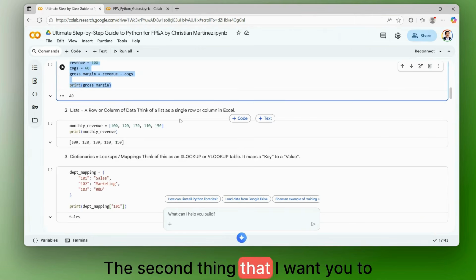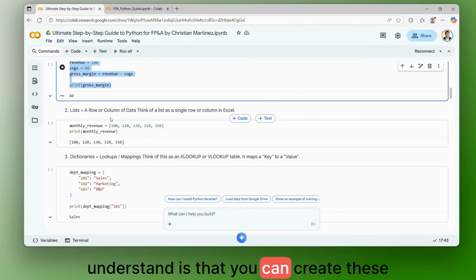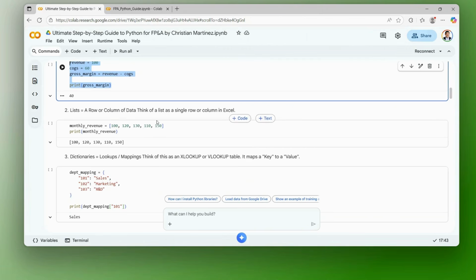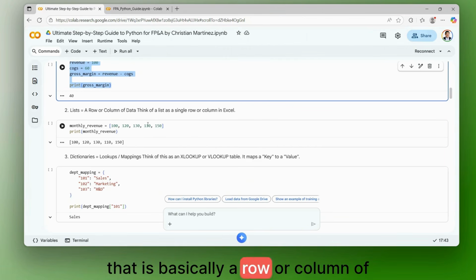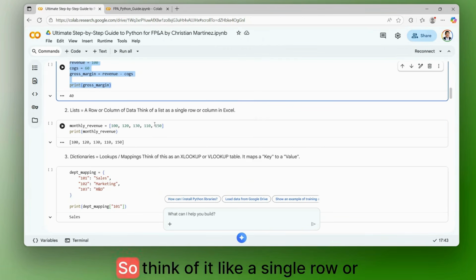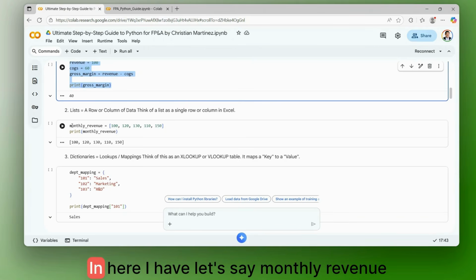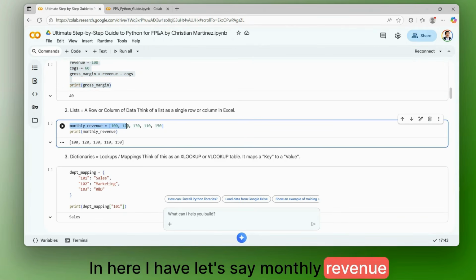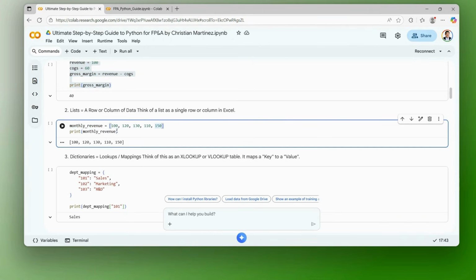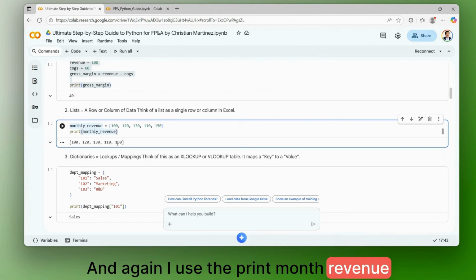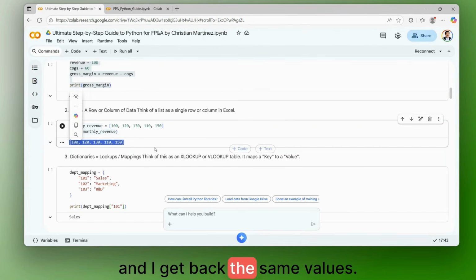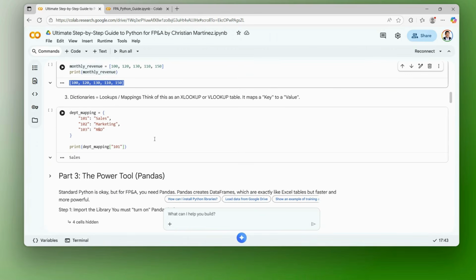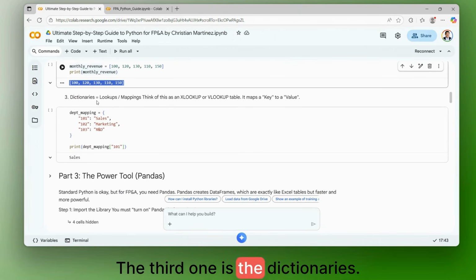The second thing that I want you to understand is that you can create lists, which are basically a row or column of data. So think of it like a single row or column in Excel. In here, I have, let's say, monthly revenue and all of these values. And again, I just do print monthly revenue and I get back the same values. The third one is dictionaries.